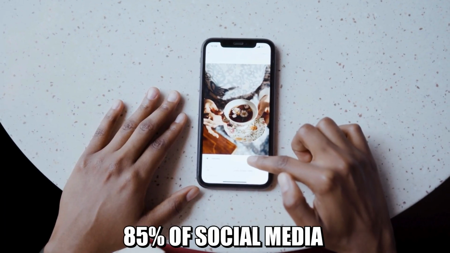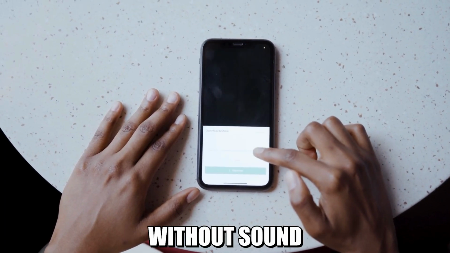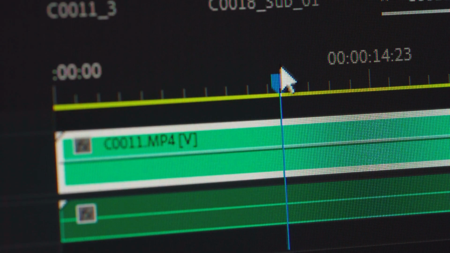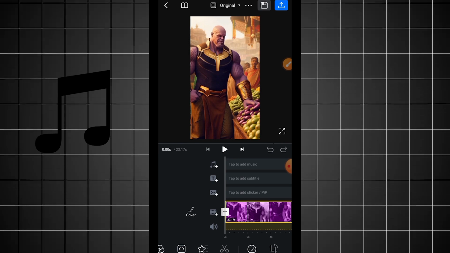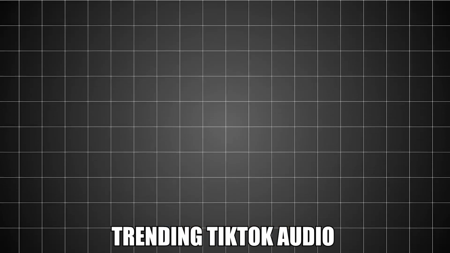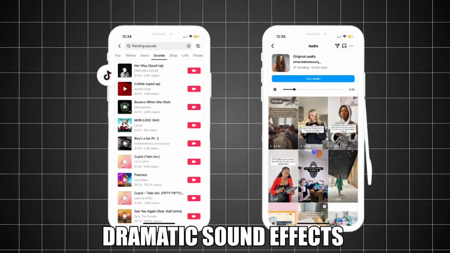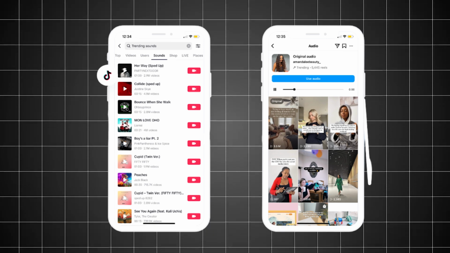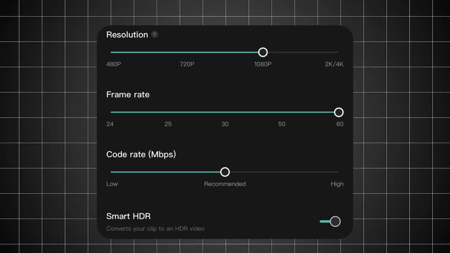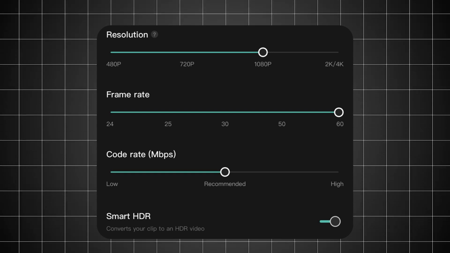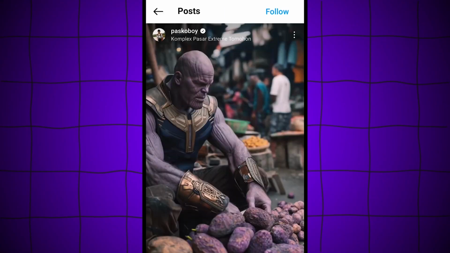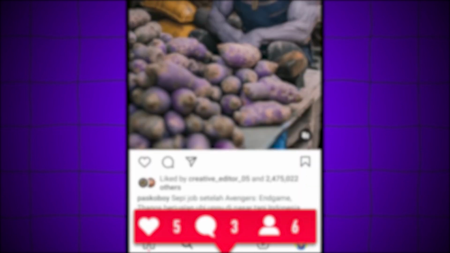85% of social media videos are watched without sound, so make sure your message is clear. Background music equals more retention, so make sure to use trending TikTok audio or dramatic sound effects for emotional impact. Export in 1080p at 60 frames per second because quality matters. Blurry videos will not go viral.